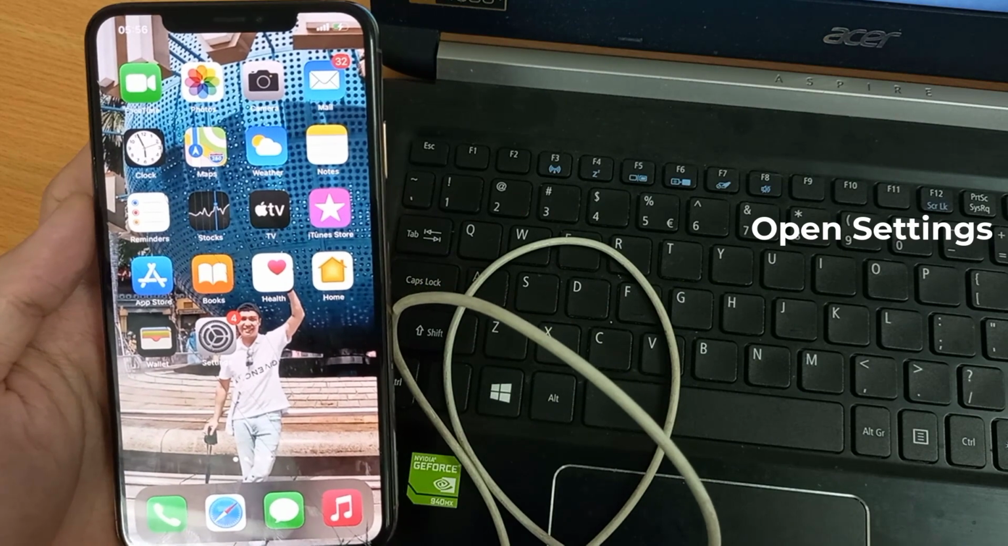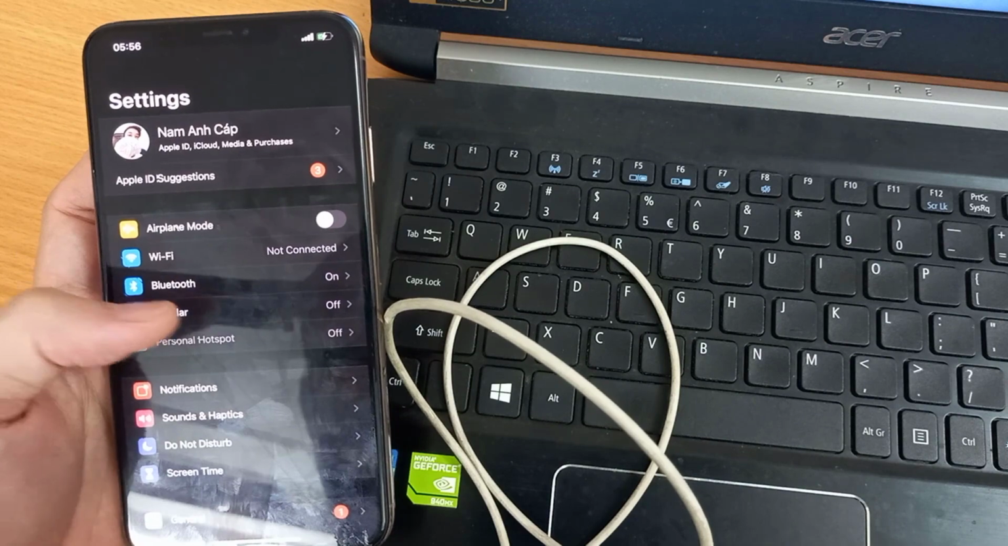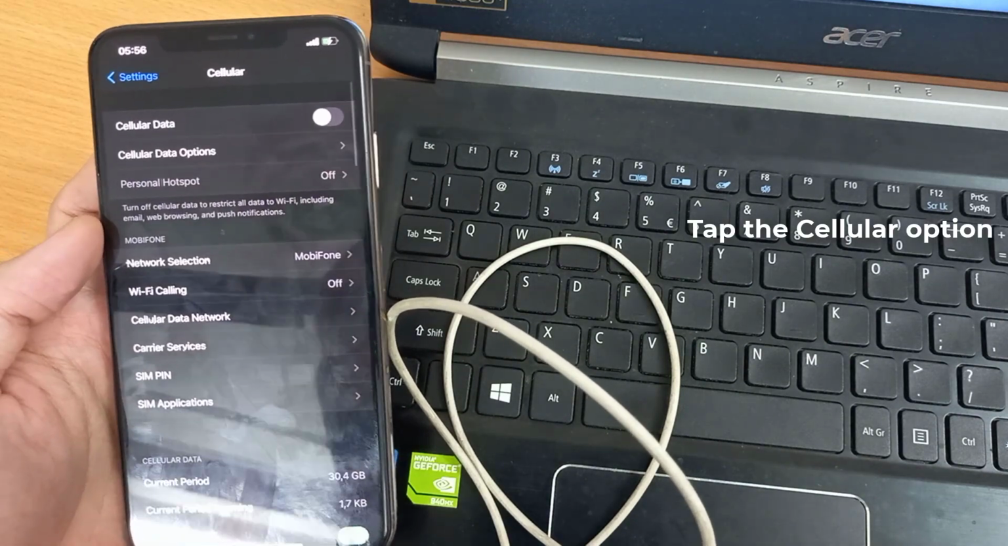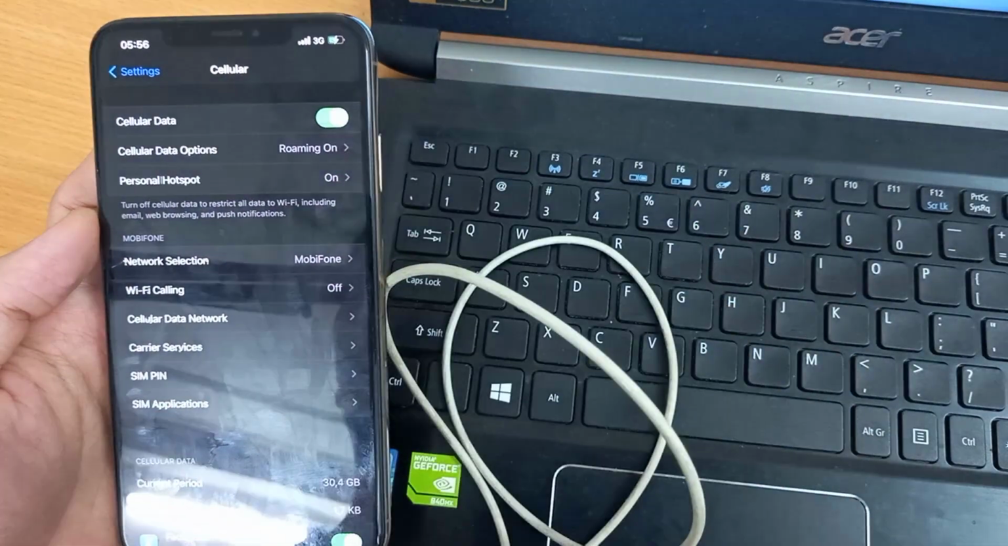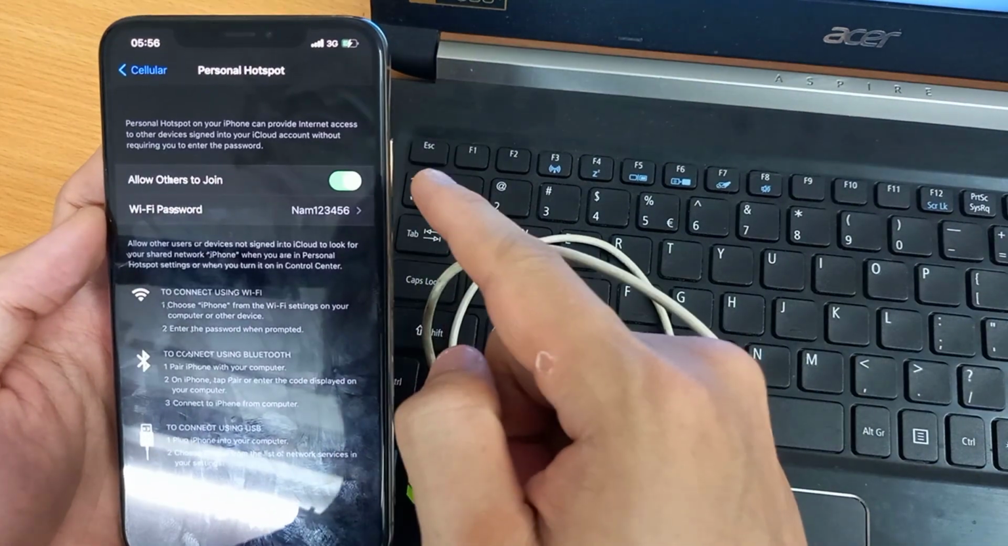Tap the settings on your iPhone. You can find this on one of your home screens. Tap the cellular option. Toggle cellular data on. You'll need this enabled in order to share your iPhone's internet with your computer.